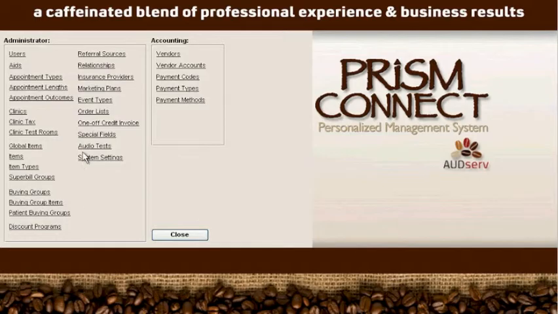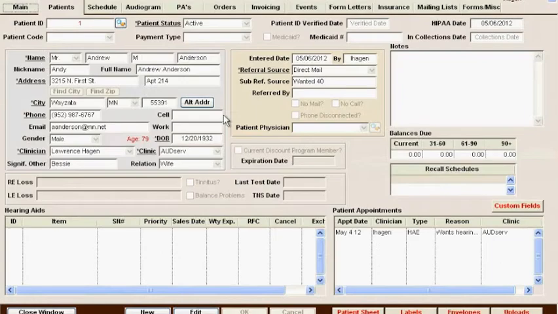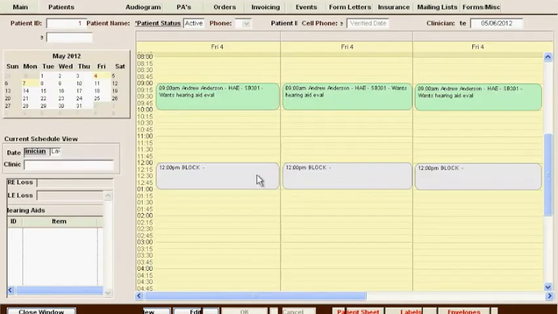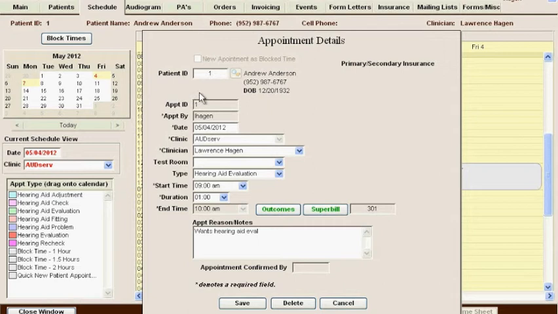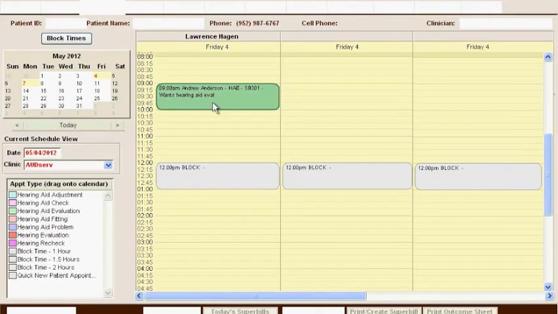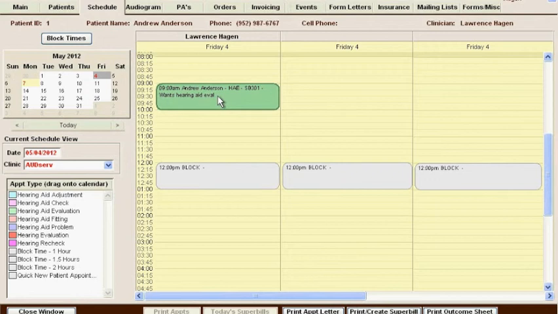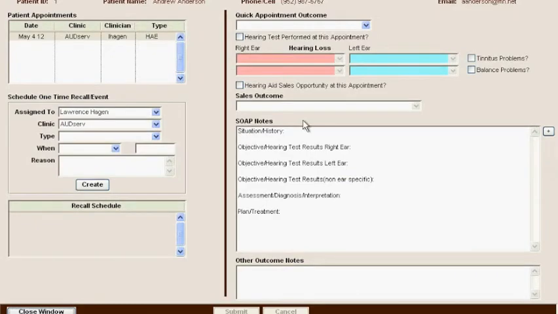So let's go back to patient management suite, and double click here, come back to the appointment. Now there's a couple ways that I can get to appointment outcomes. One is to double click, which brings me to appointment details, and I can go to outcomes from here. So I'm just going to go close window. Or I can right mouse click to outcomes, and that brings me directly there.